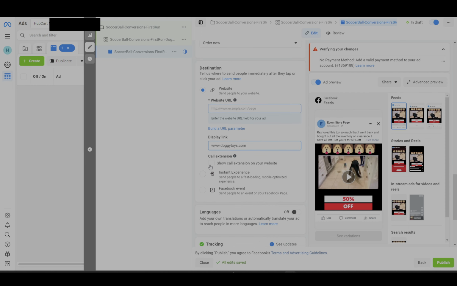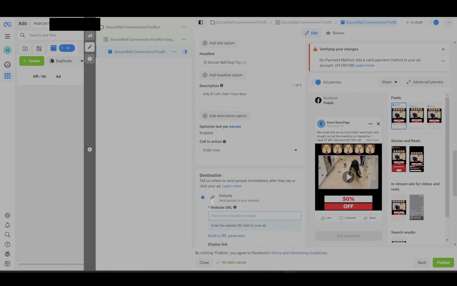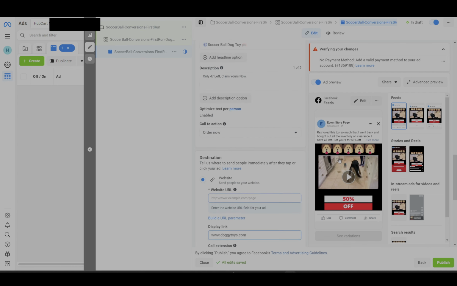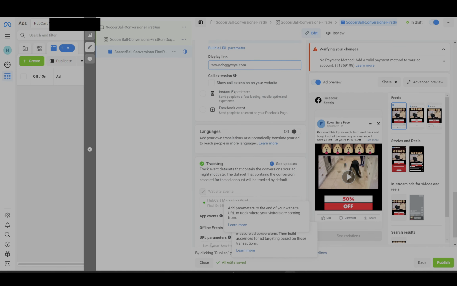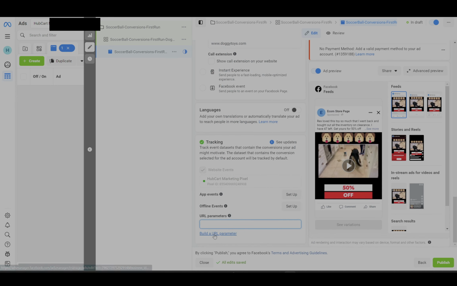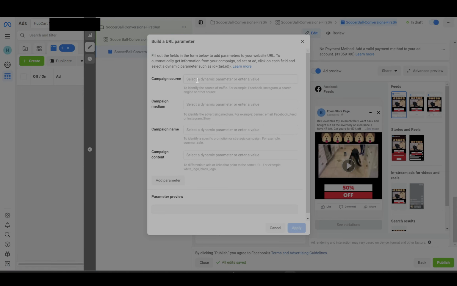And then we're not gonna do anything else right here because we're not using any of those settings. So now we have our ad copy set up. We're actually done here. We could go through and add in the URL parameters. I'm not gonna do that now, but I will show you what I do.